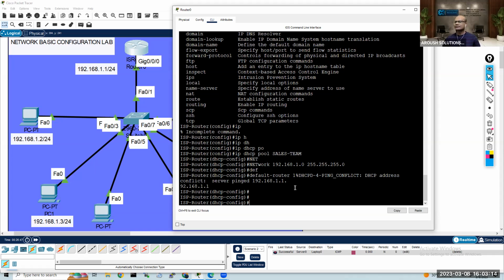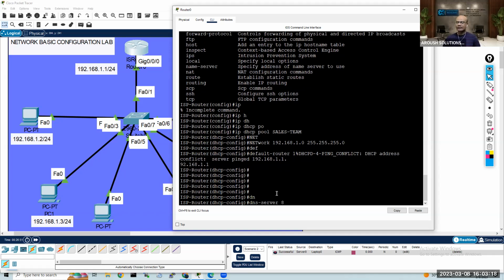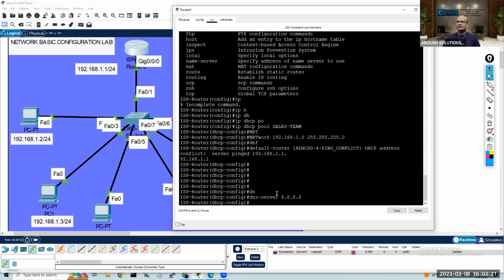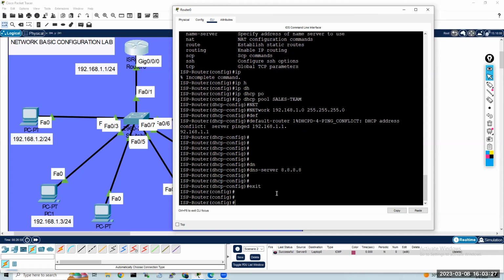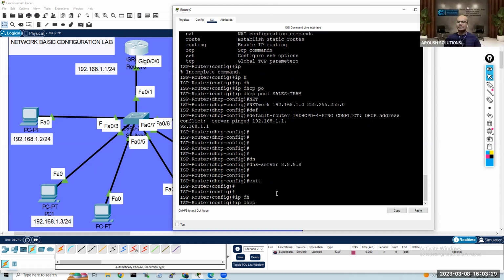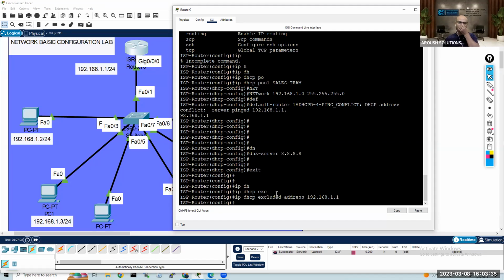Pinging conflict. Okay, no problem. Then for the DNS server, we can also give a DNS server IP address. I'll give this server IP address. This is a Google one. Then IP DNS exclude. Apart from this 1.1, let's give the IP address automatically for all the hosts.